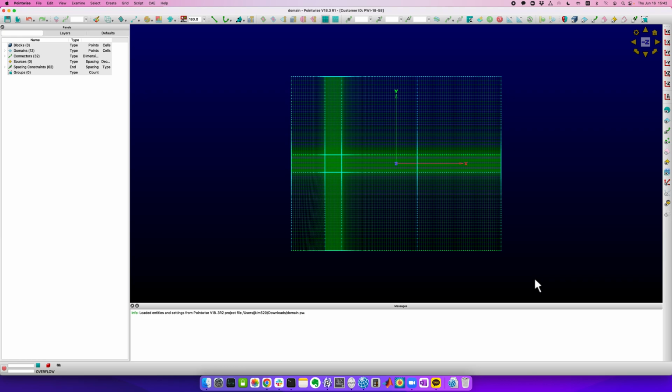In this video, I will show you how to export a grid that you generate in Pointwise so that it can be read by, for example, the NGA code. So first, this is the grid for cylinder vortex shedding that Yagnik generated. I got it from him.